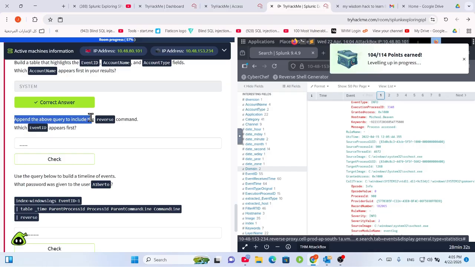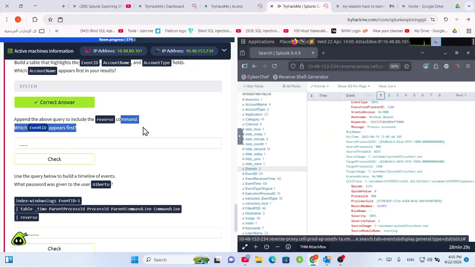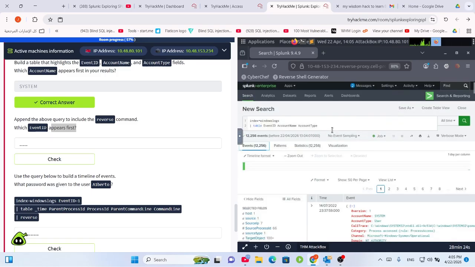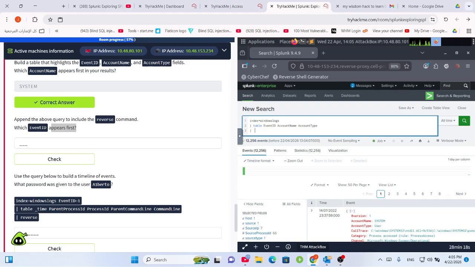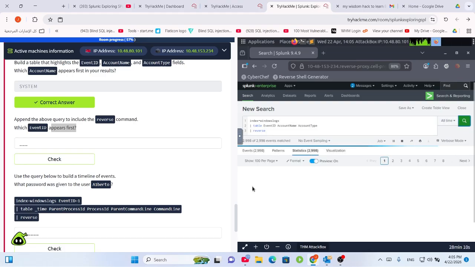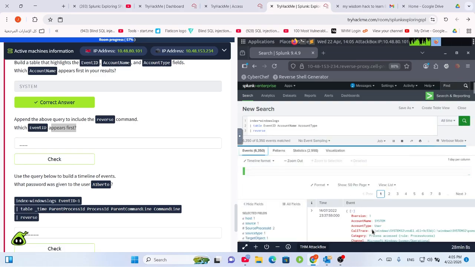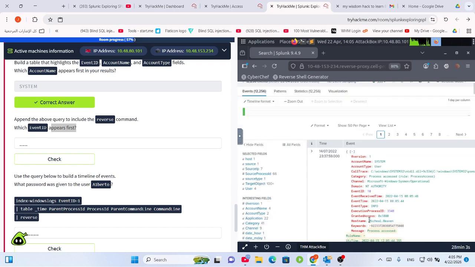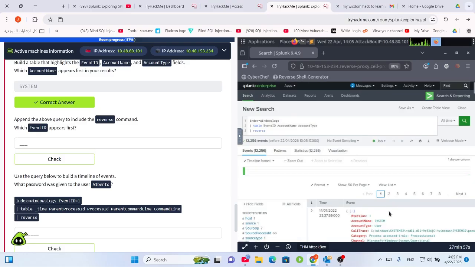Append the above query to include the reverse command. Which event ID appears first? Okay, if we use reverse with the same table here, I think the one that will appear first is going to be reversed, right? The order. So the last will appear, if it works. Again, they are asking about the event ID, which is 10. No, but it's a three-digit number. I think I made a mistake here with the syntax or something.